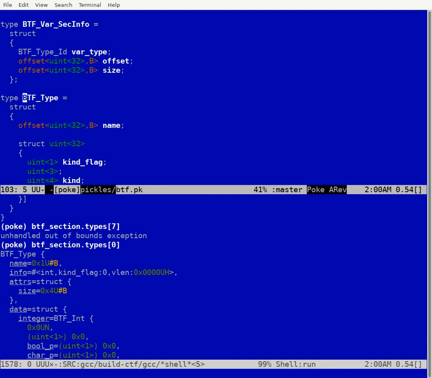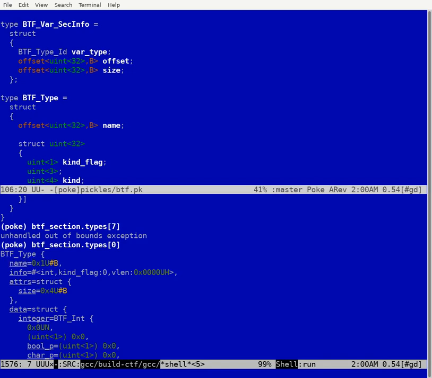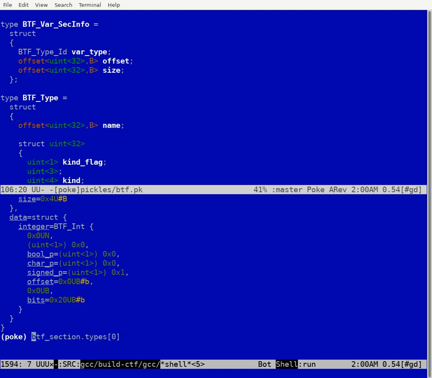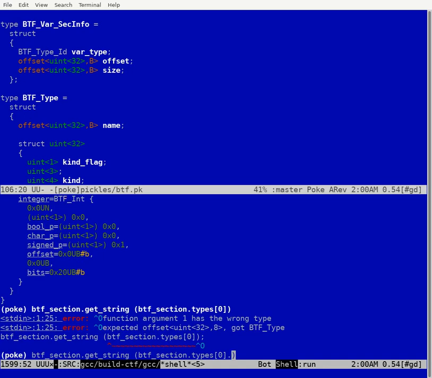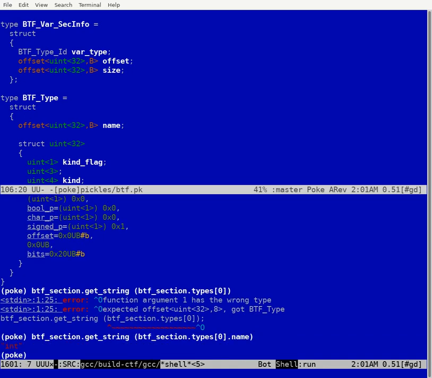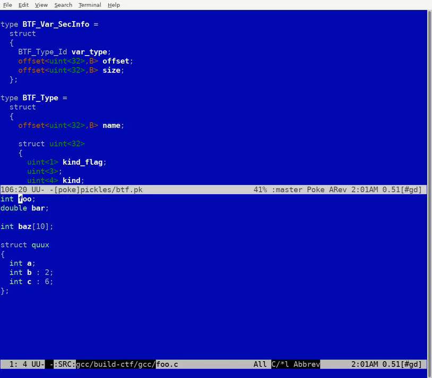So what is a BTF type? A BTF type starts with a name. The name, as we mentioned before, is an offset in the string table, in the BTF section, and the offset is expressed in bytes. So the name of this type starts at that offset. Now is when the method getString is useful. Well, sorry, it's type zero dot name, of course. It is int. This is the type int. If we go to our C program, it is the predefined C type int.